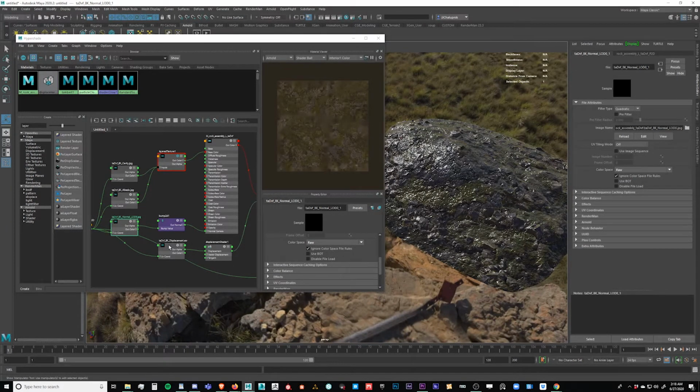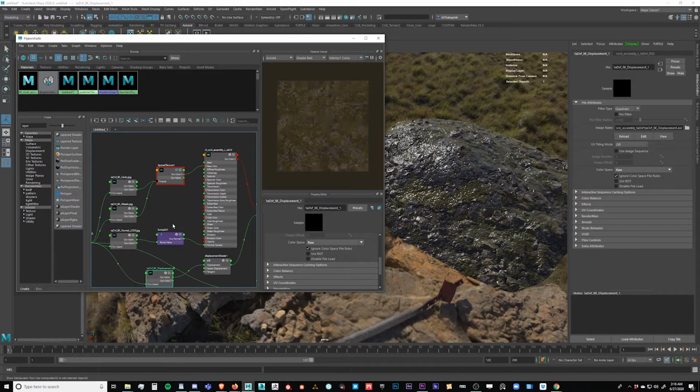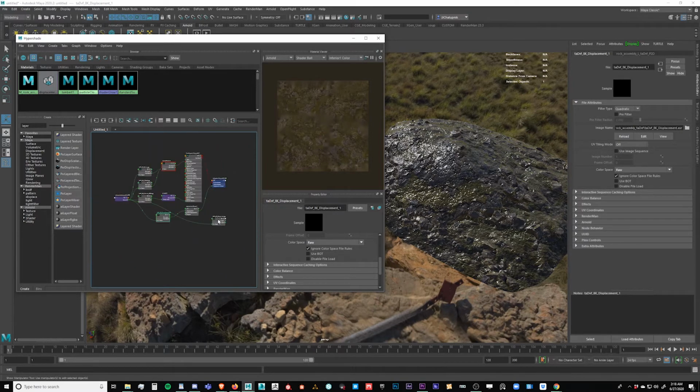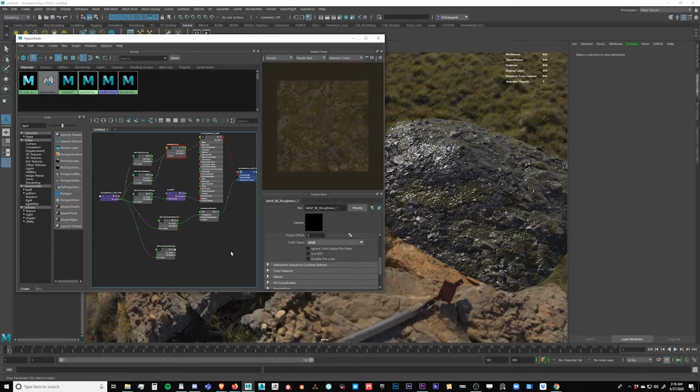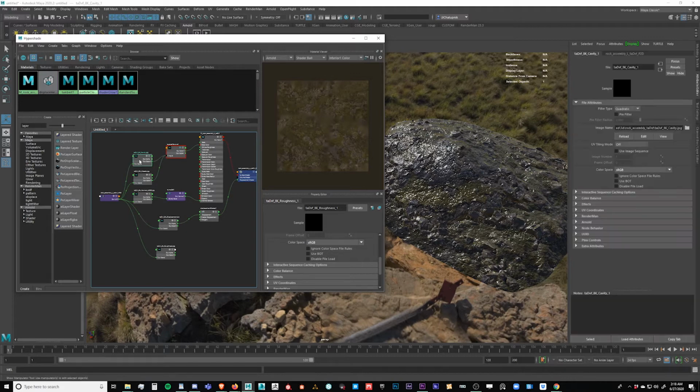Okay, so now we've got displacement, we've got normals. Now let's talk about the roughness channel. Now if we go to the roughness map, any kind of map you're using, if it's color information like emissive, self-illumination, reflection, anything like that, you're going to want to use a sRGB color space. And that's basically the color space that you get when you download a texture off the internet.